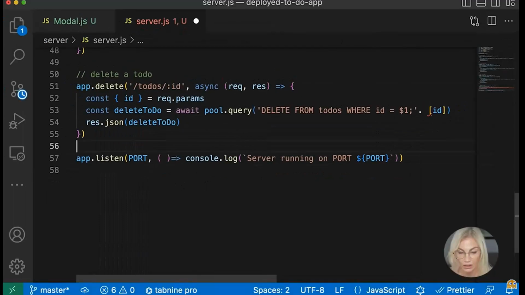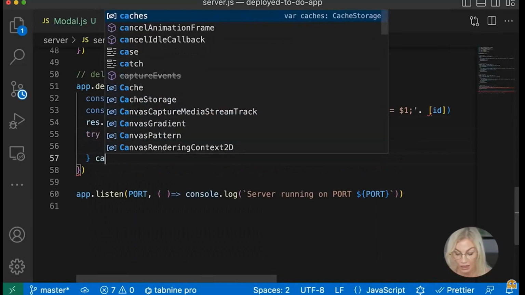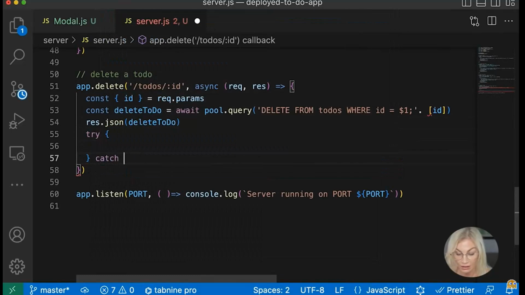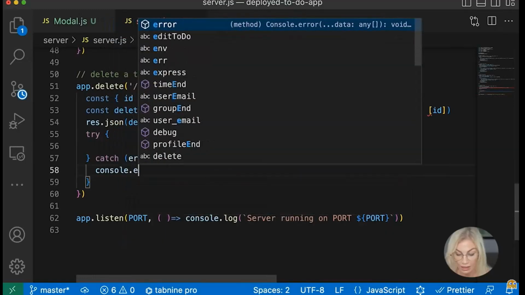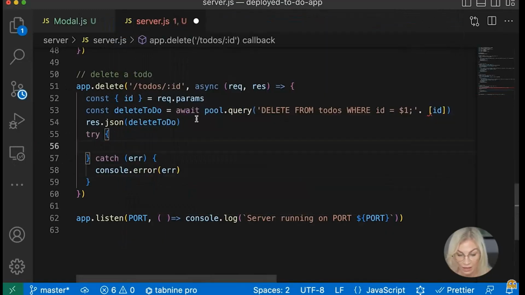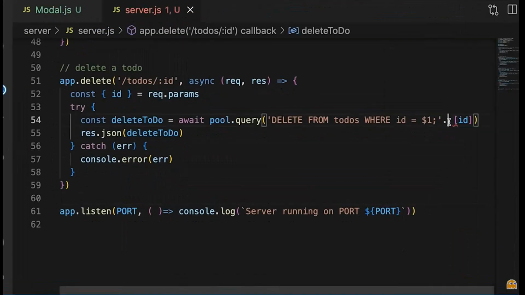Wonderful. Now let's stick this in a try and catch so we can catch any errors. So try, catch, error. And then I'm just going to console error, the error. Okay. And let's just grab all that and whack it in here like so. Making sure that this is a comment right here.